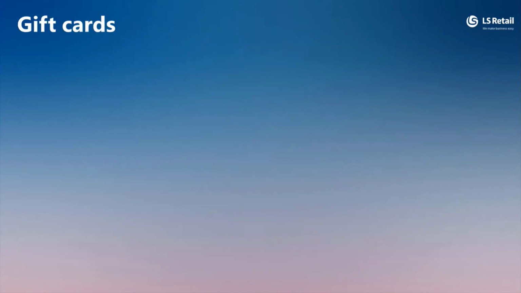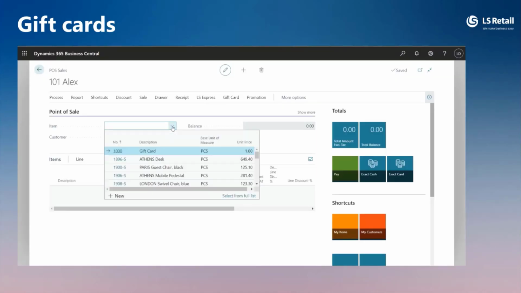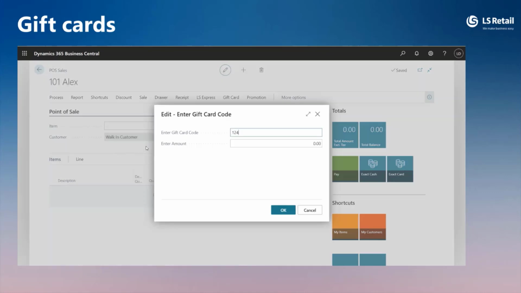Let's take a look at gift cards in LS Express. Before filming, I added a new item to my item list that is a gift card. I simply select it from my items. Then I am prompted to enter a gift card code and an amount. If you have pre-made gift cards with a number or barcode, you would simply add the number here. I'm just going to use something very simple, like 124.